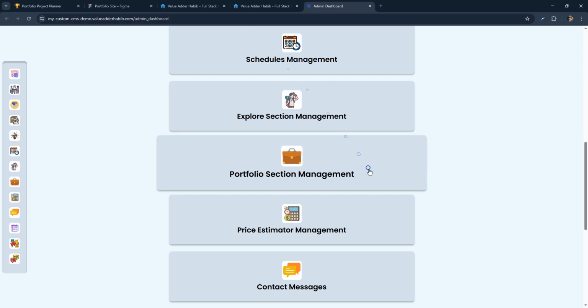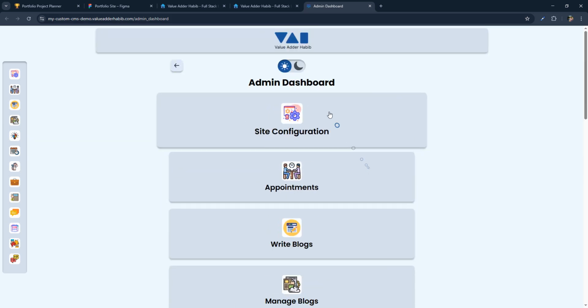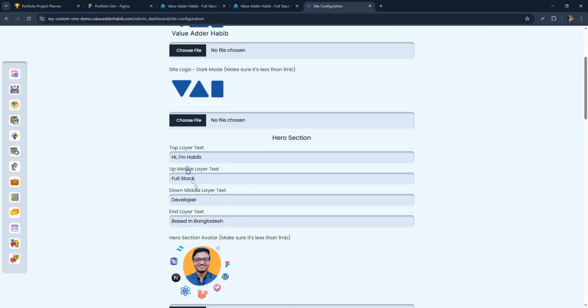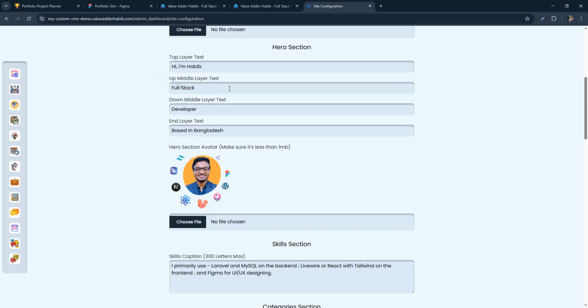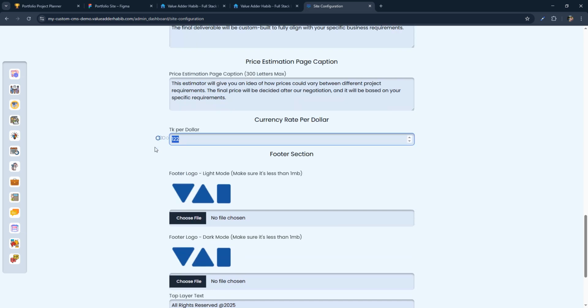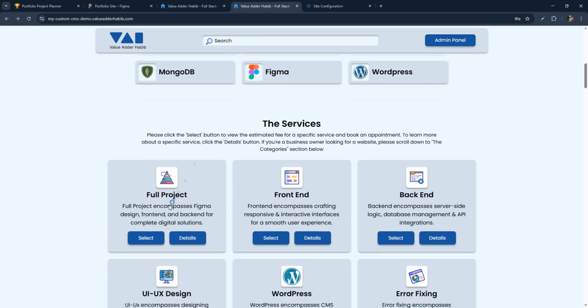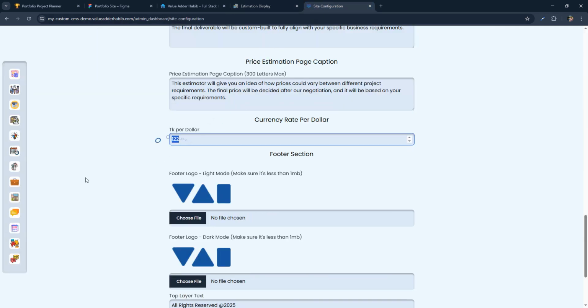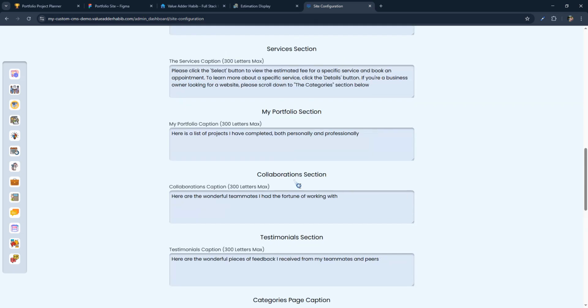The next feature I am going to show you, the other features are quite self-explanatory. This is the site configuration option. Under this I can change the logo and the hero section texts and also the captions, and importantly this currency rate as well. This will reflect in this section, this dollar to taka toggle here. So this will be calculated based on this value. So that's how the currency rate works here.